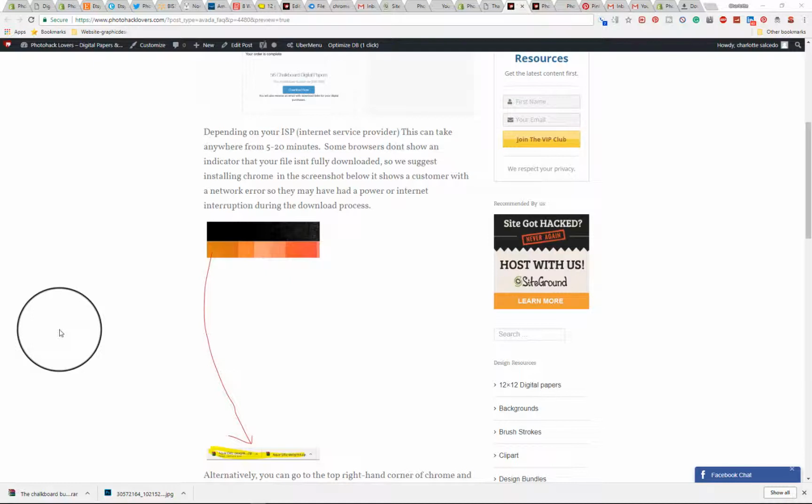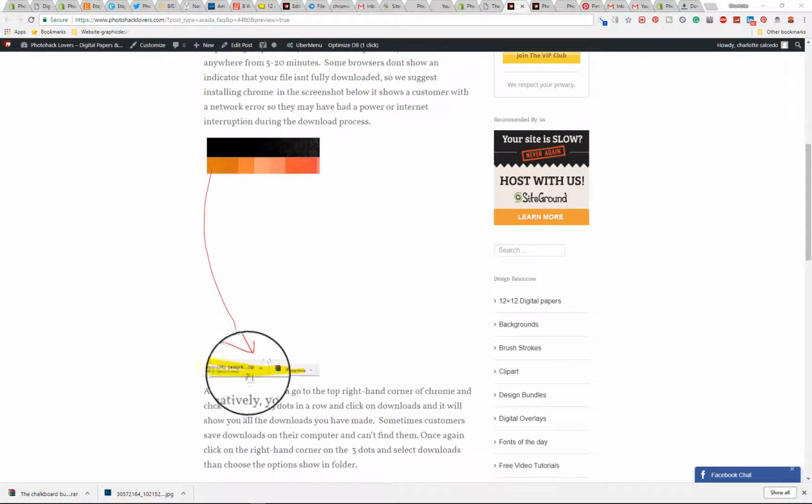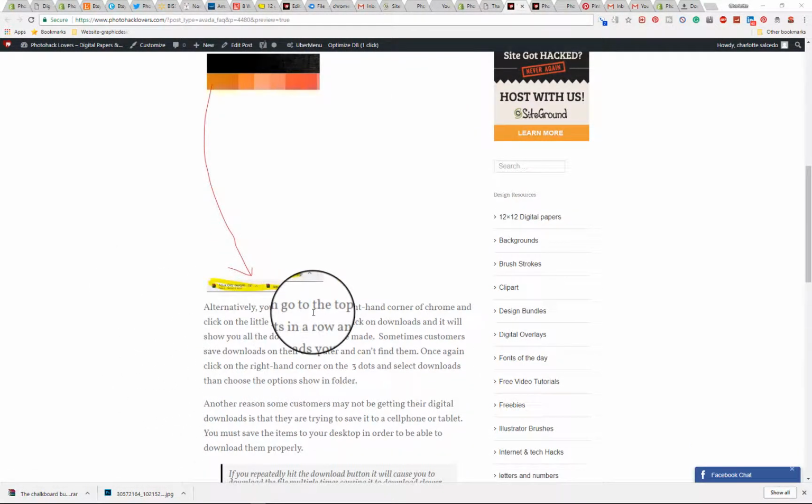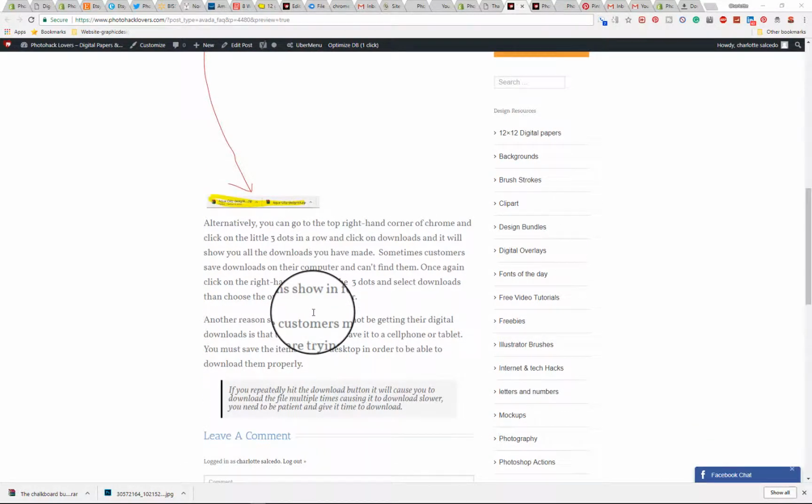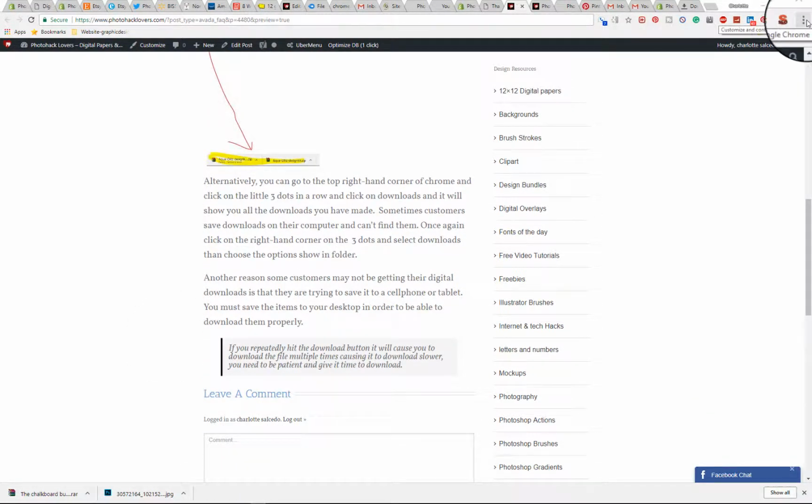Some browsers do not show the status indicator of your download, so I highly suggest installing Chrome. It's much faster. As you can see here, I have provided screenshots. I've also showed you about clicking right up here. You can get to the downloads from there.